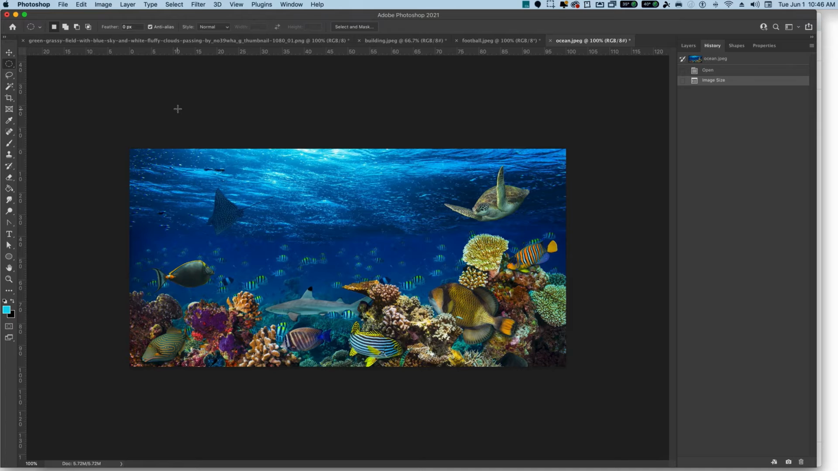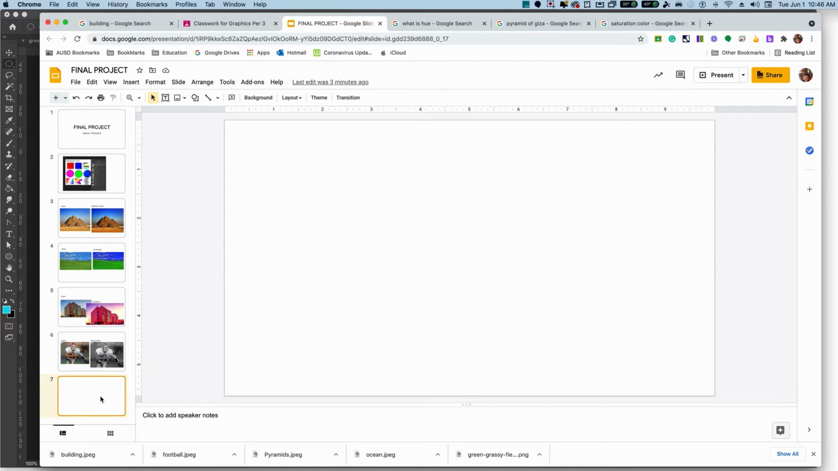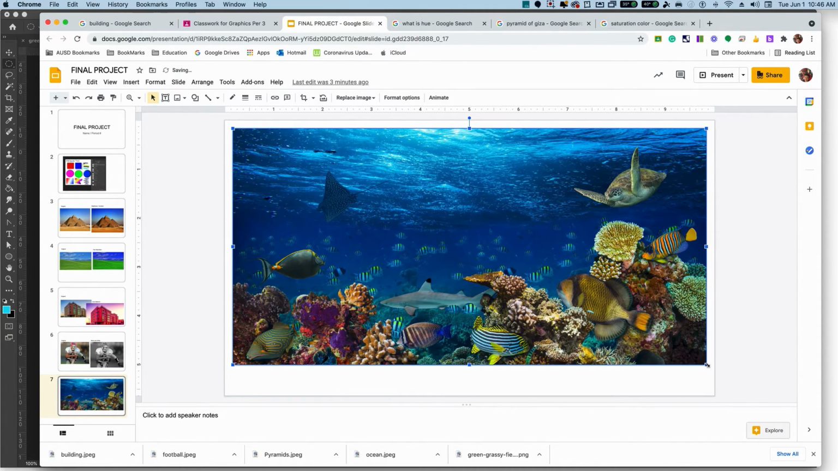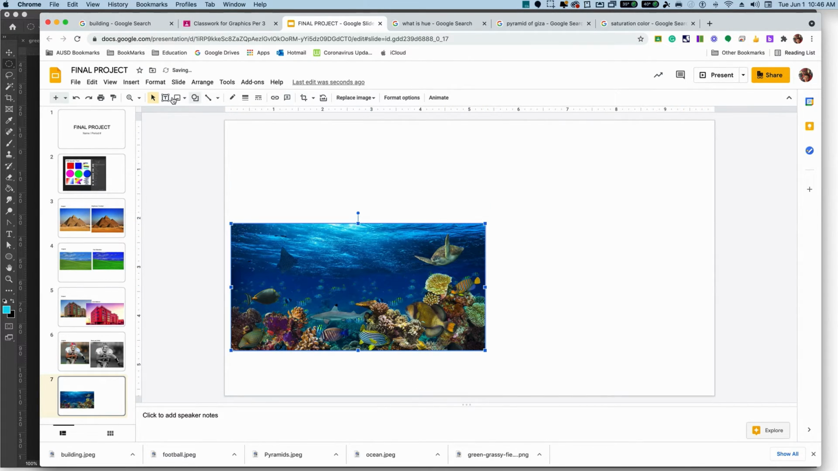First of all, let's go ahead and select all, copy, and find a new slide and paste it on there. And then you're going to have to shrink it, obviously. So kind of limit it. Type in original.